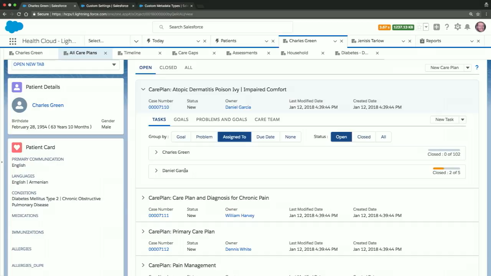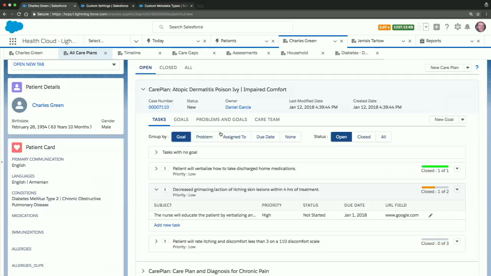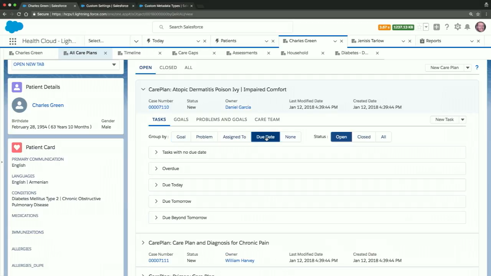So you can see how this ability to group by different parameters. I could also, of course, group by due date if I wanted to see how the tasks spread across the different dates they're due. It gives me a lot of flexibility with how I want to approach the intervention work with this patient.